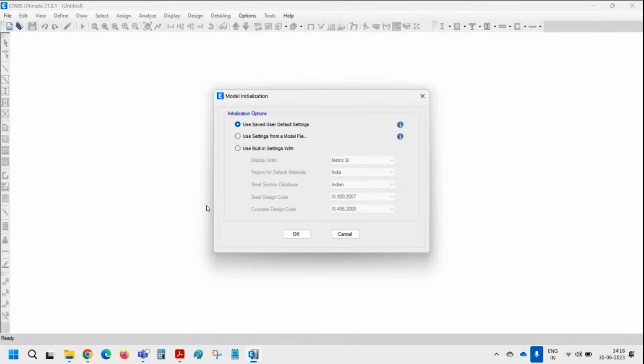So I will pick up a very simple model. Let the model be simple, but we will be covering most of the features that we'll be using for this model creation, analysis, and design. Right. So it is going to be a simple RCC building, a symmetric building we will take and proceed with that.